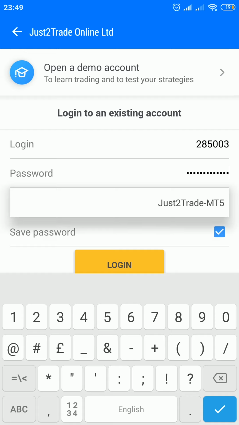Now for the server, even if you try to select any other one, you're going to see that this is the only server we have.